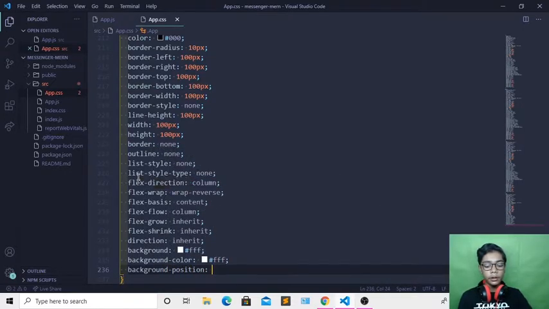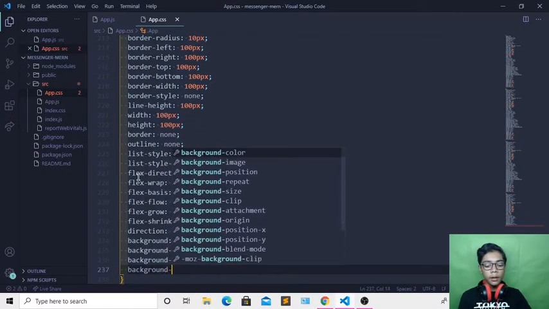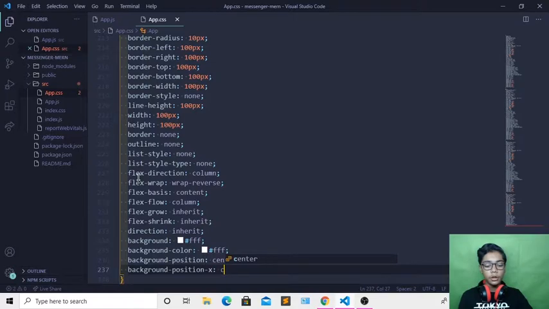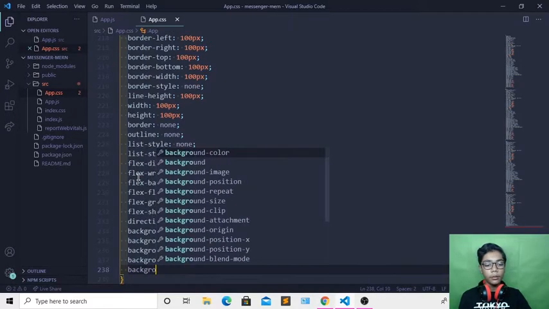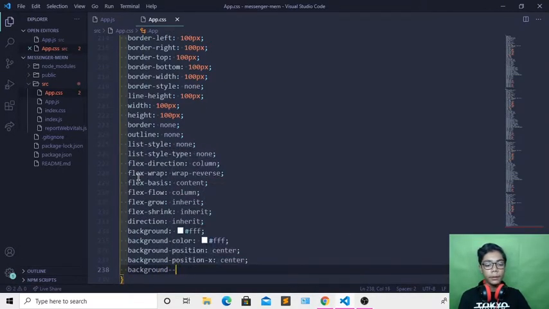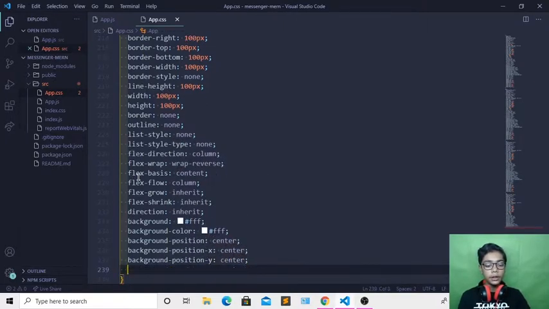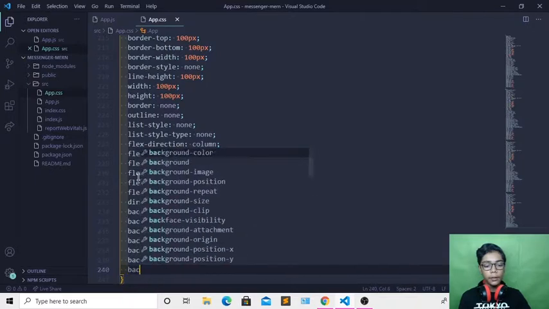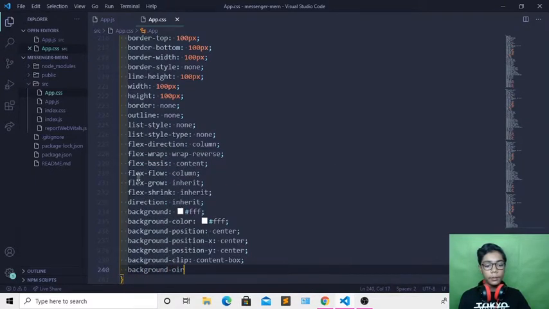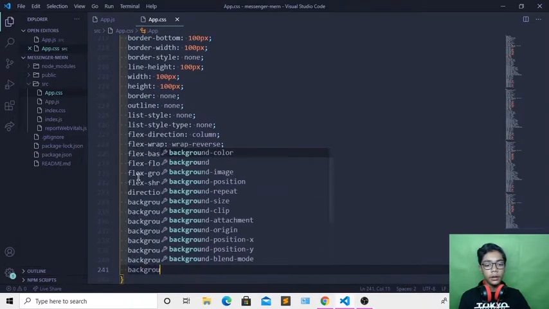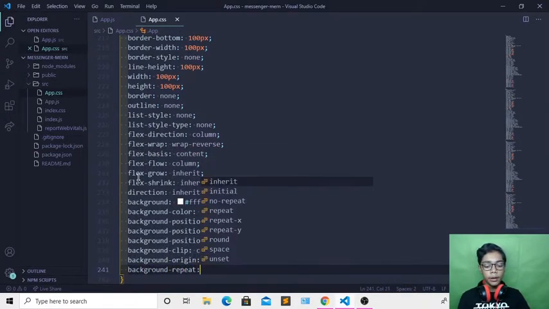Then I will come here again and create background-position which should be center. Okay, so I will be writing that. Then I will be writing background-position-x which should be center, then create background-position-y, so I will just write that -y which should be center. Then I will come underneath and create background-clip which should be content-box. Then I'll be writing background-origin which should be content-box, then background-repeat which should be repeat.